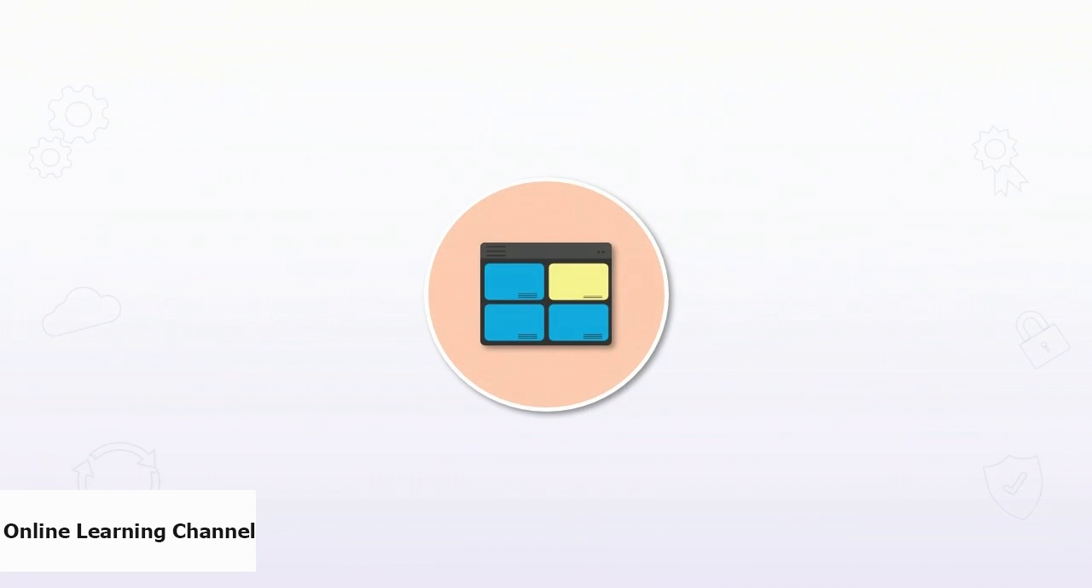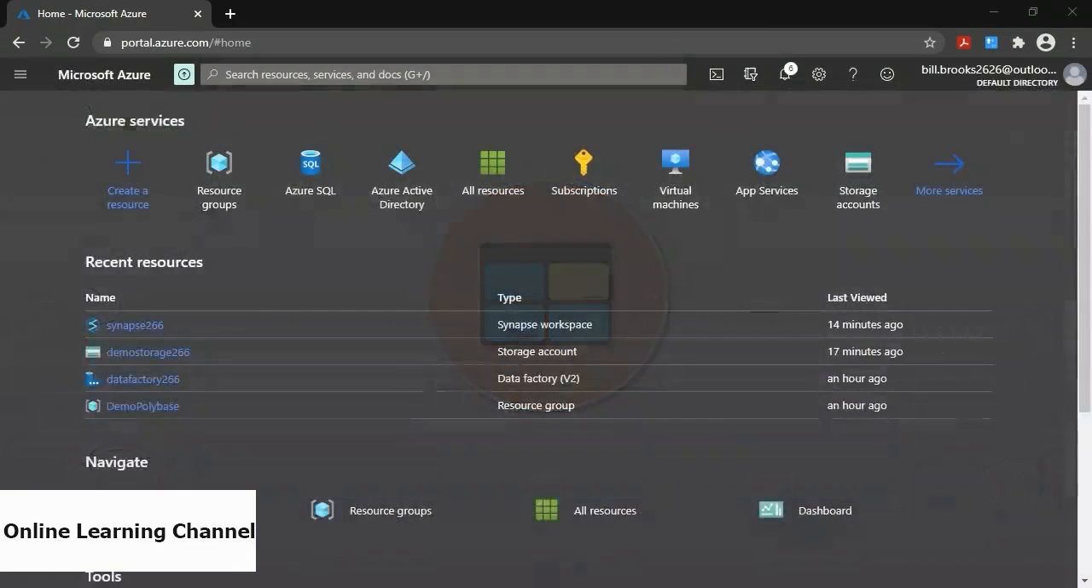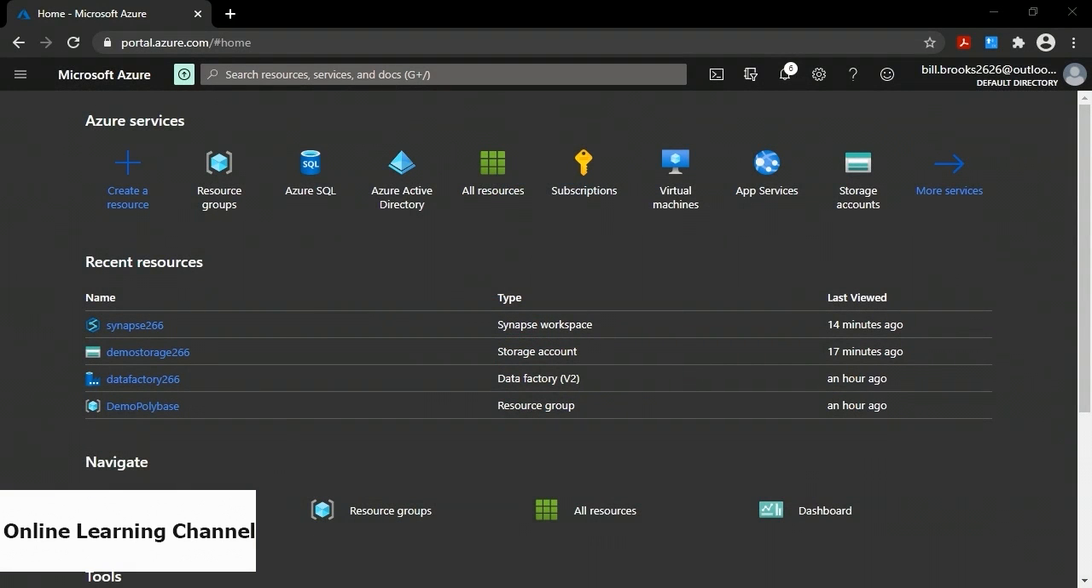In this video, I'm going to demonstrate how to copy an entire blob container containing blobs with a common schema into a table in a Synapse Analytics dedicated SQL pool.